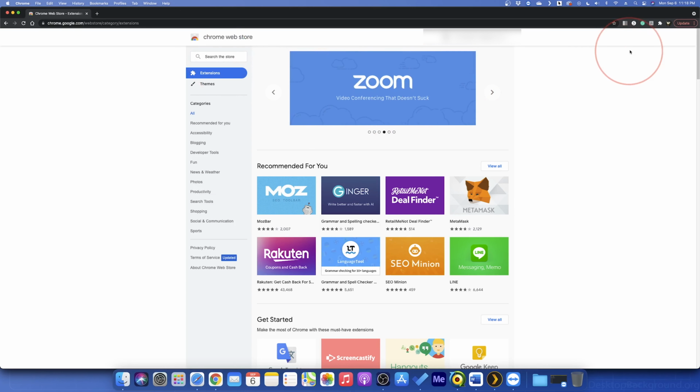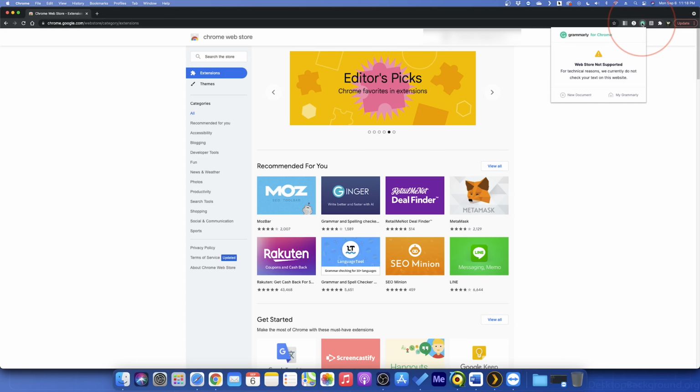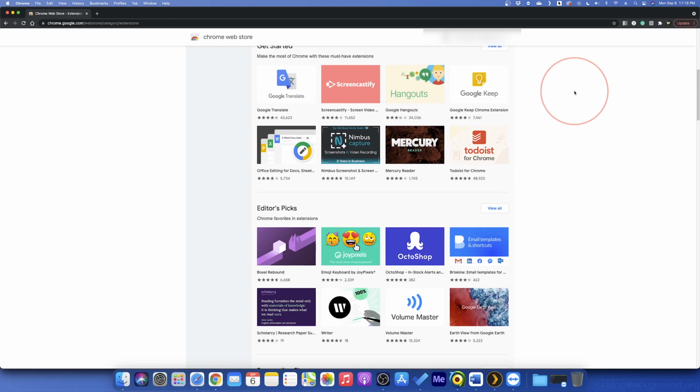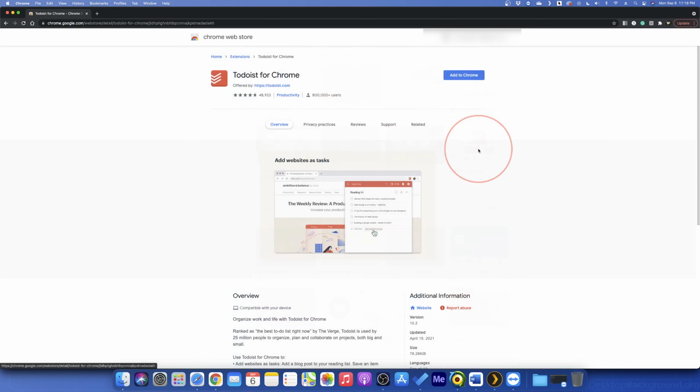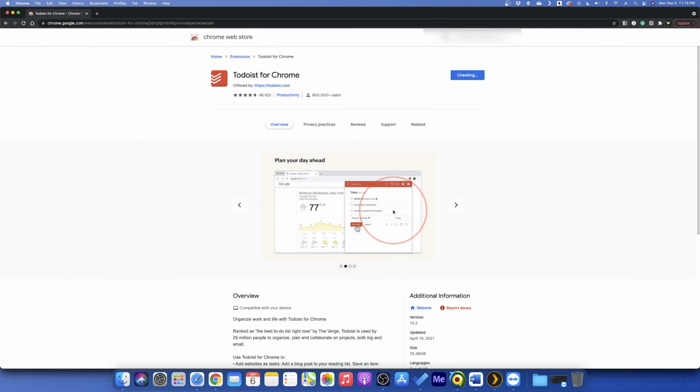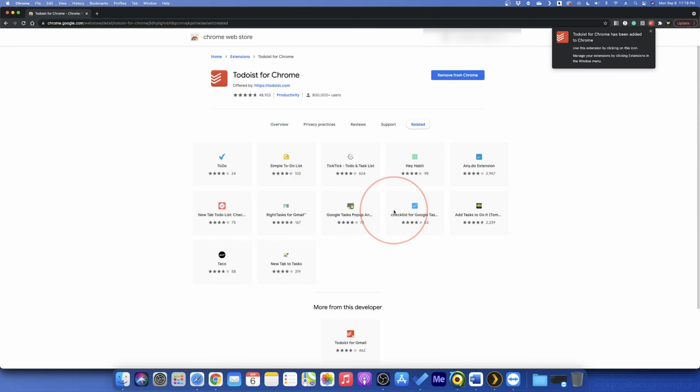If we look up here in my extension bar, you'll see I have add-ons for Vimeo, Capital One Shopping, Grammarly, Adobe, and more. In the store, I'll scroll down and look at this to-do list extension. After selecting it, go through and see if it is something that you want to add, and if it is and you're ready, select Add to Chrome at the top and then Add Extension to confirm. It will then add the extension to your browser.